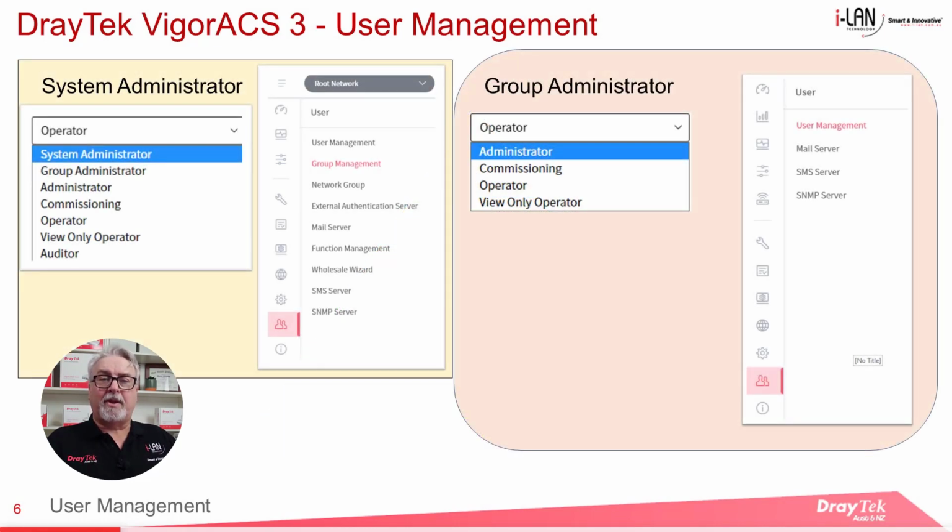Here we have the menu options that the system administrator and group administrator will see. Only a system administrator and group administrator can create users. Looking at the menu options on the left, a system administrator can create a system administrator, group administrator, commissioning, operator, view-only operator, and auditor, and they can create a network in a multi-tenant installation and assign a group administrator to manage that network. A group administrator has less privileges and can create an administrator, commissioning, operator, and view-only operator, but they can't configure group management, network group, external authentication server, function management, or use the Wholesale Wizard.